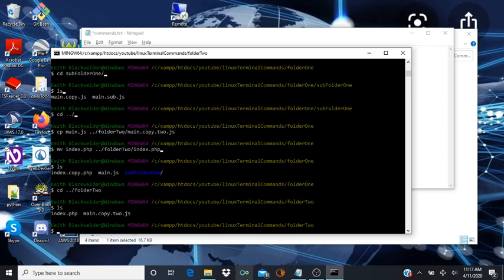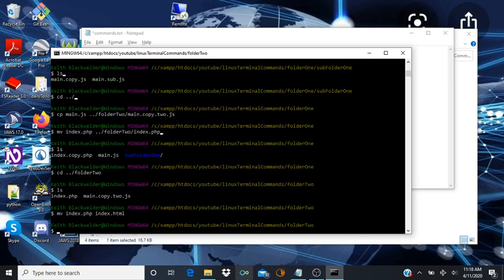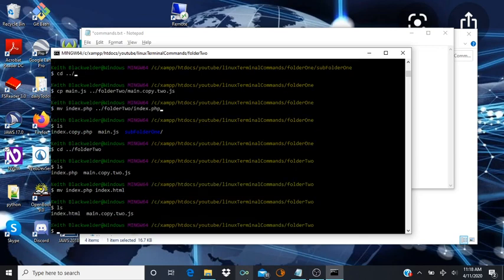Now with the mv, you can also rename. Now let's say we want to rename index.php to index.html like I originally thought. So we can type mv and then the file you want to change, index.php, and then we space, and then we want to type the new name we want to give it. So we're going to give it the name of index.html. Hit enter. Now we ls. Alright, so now we see we have index.html, main.copy.2.js.